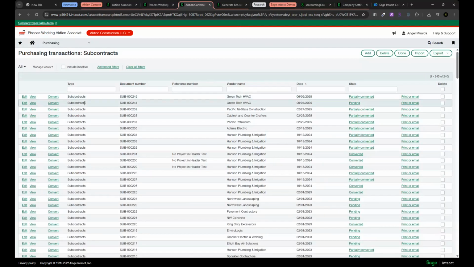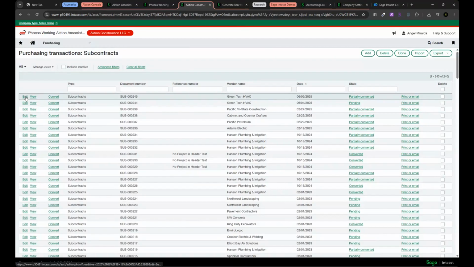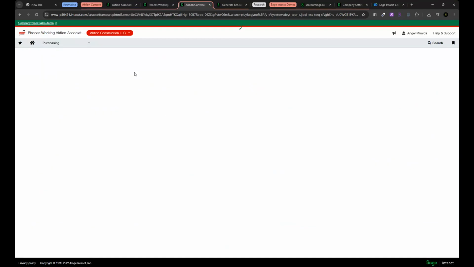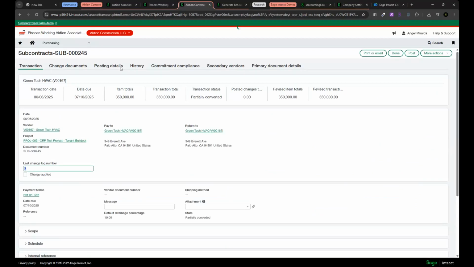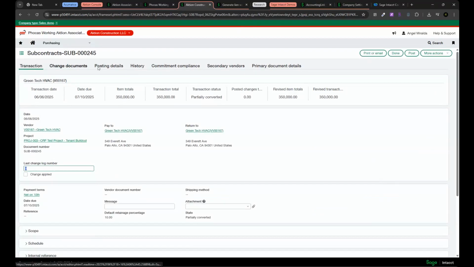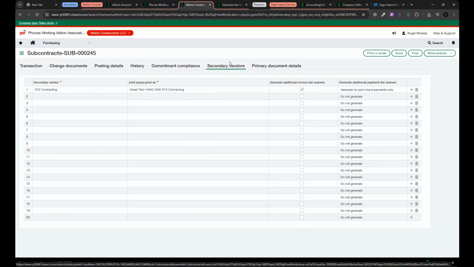So if we come into the subcontracts list screen here, I've created a subcontract specifically for this example. We'll come over here to the left-hand side and click Edit. That'll bring us into the contract, and we'll see a list of tabs across the top here. So we'll come over to our secondary vendors, and this is one of the first new tabs that you'll see in this screen.